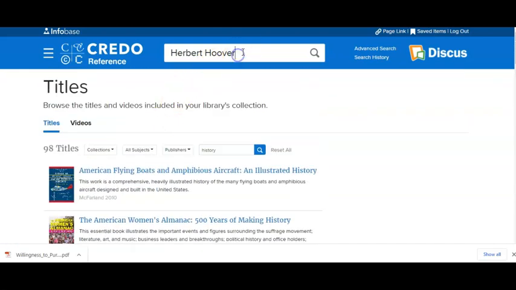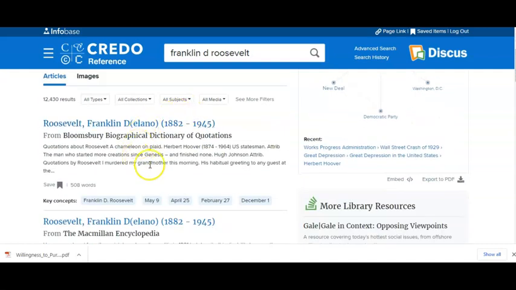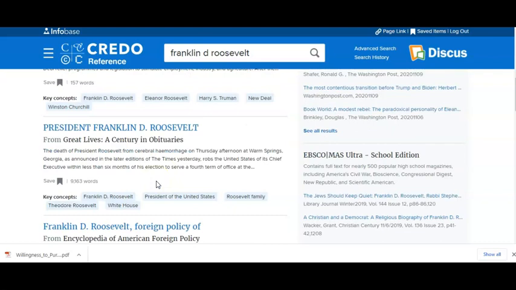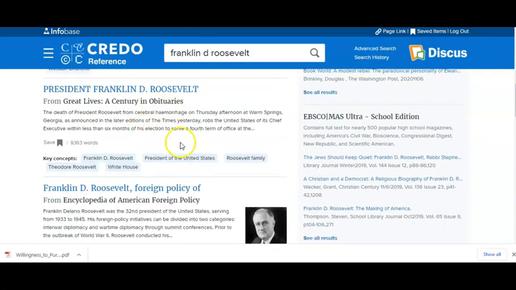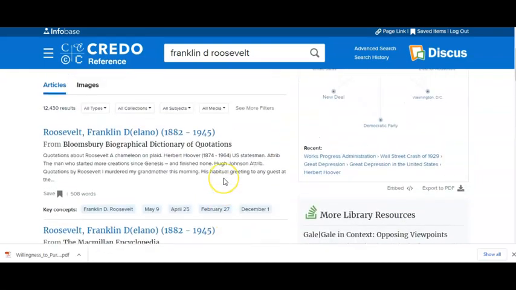You could also just search directly on Franklin D. Roosevelt here. If they want to just go out and do a direct search without actually using the mind map, they can do that also and be able to get information about the man who really worked throughout the decades of the Great Depression there.